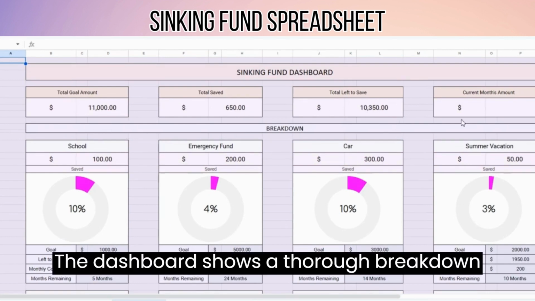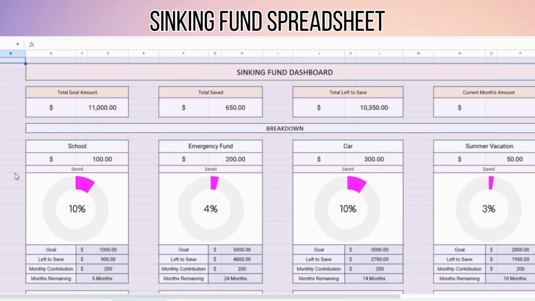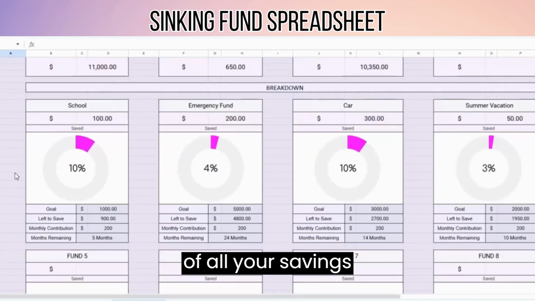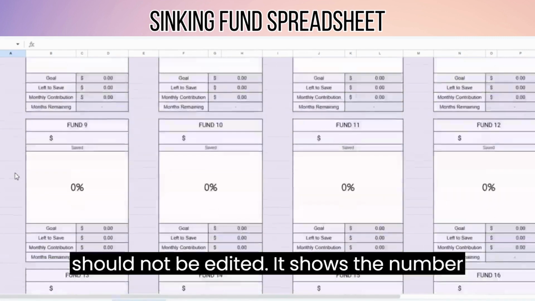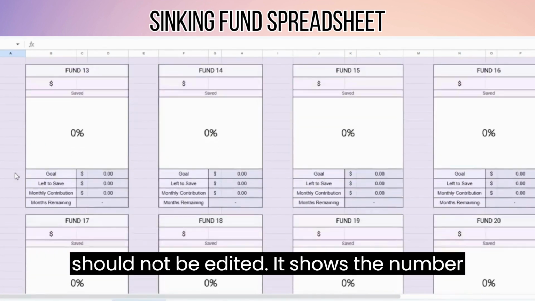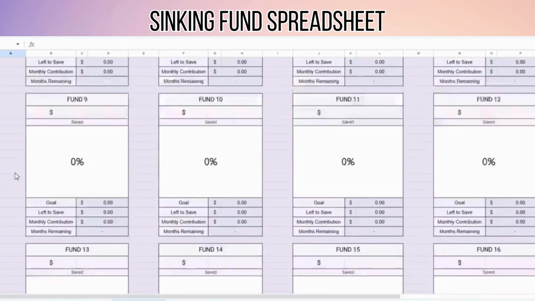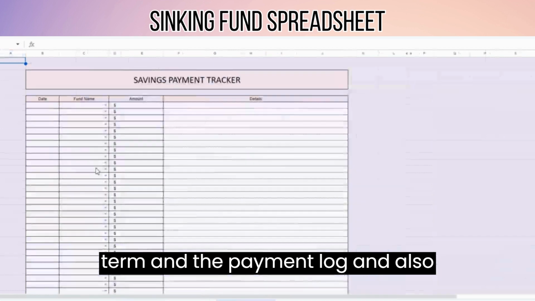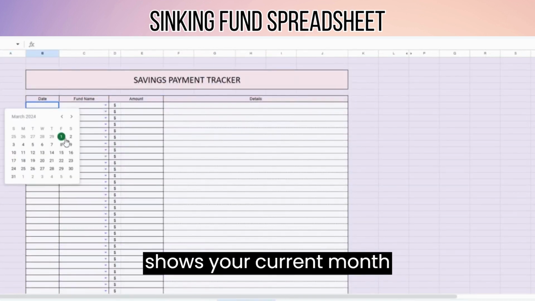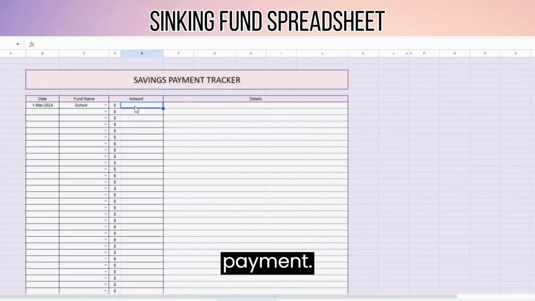The dashboard shows a thorough breakdown of all your savings goals. It has many features and should not be edited. It shows the number of months you're going to pay for each month. It reflects the setup tab and the payment log, and also shows your current month payments.